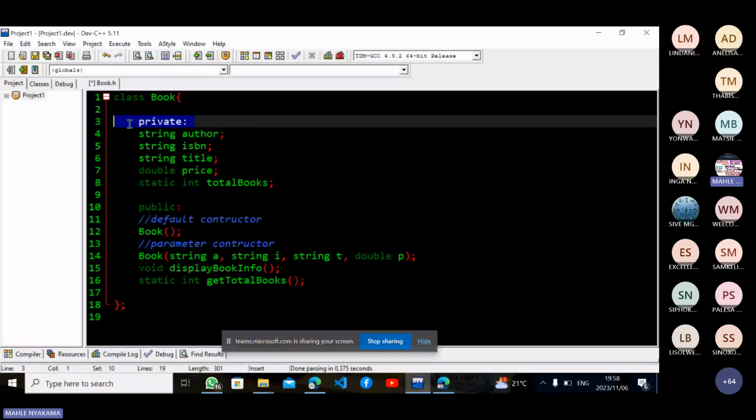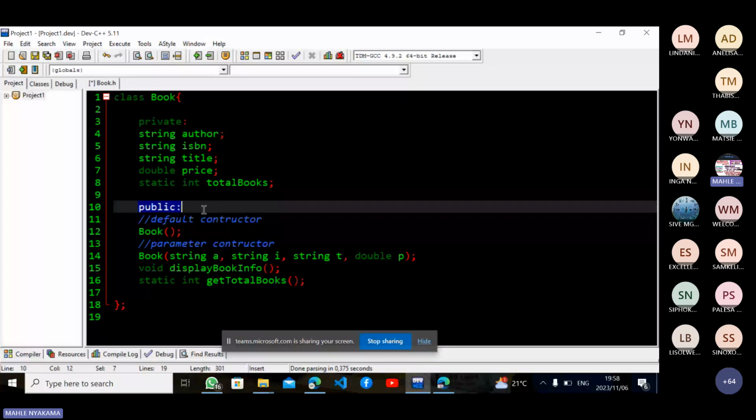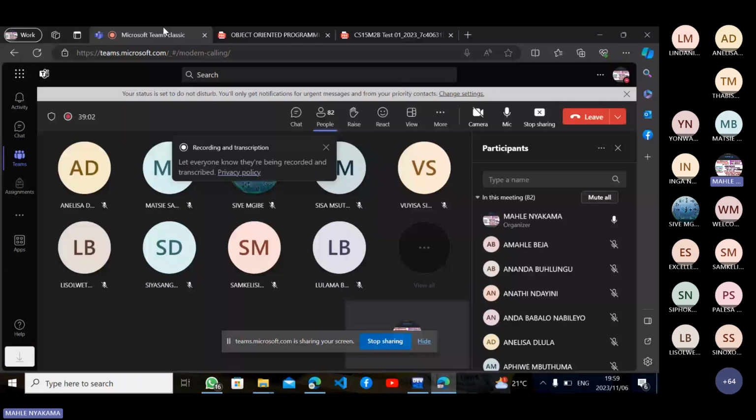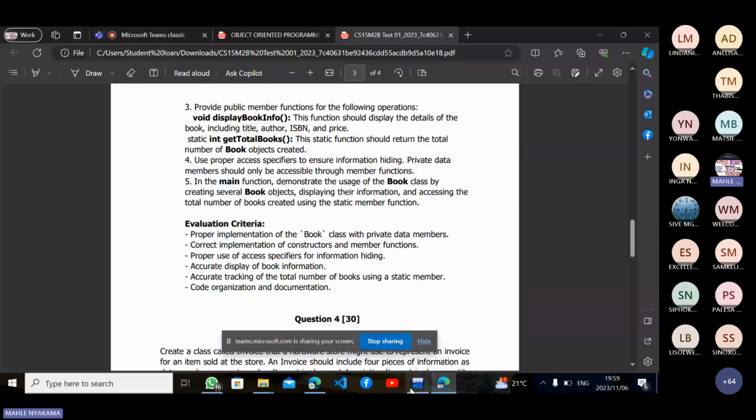But if there is a child class, we are going to use protected. All right, guys, are you good with this part?